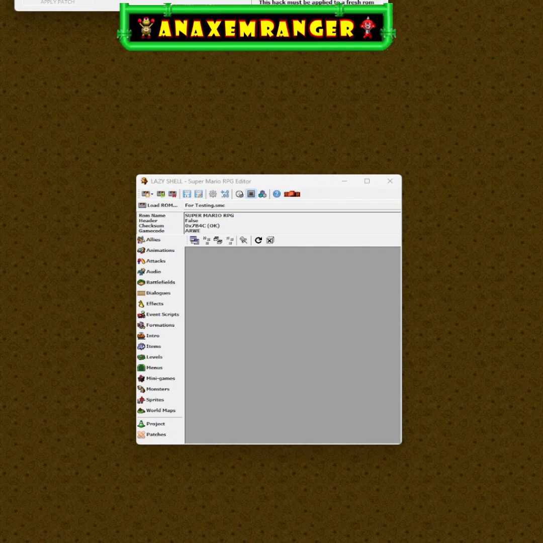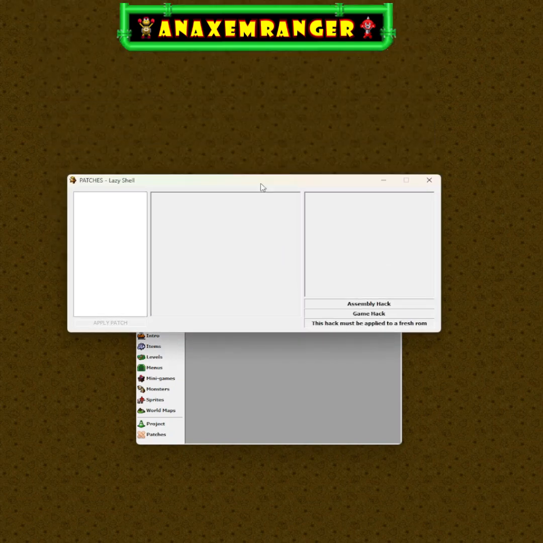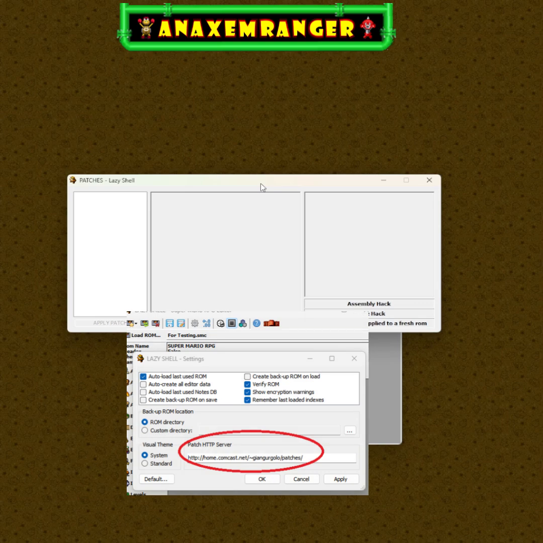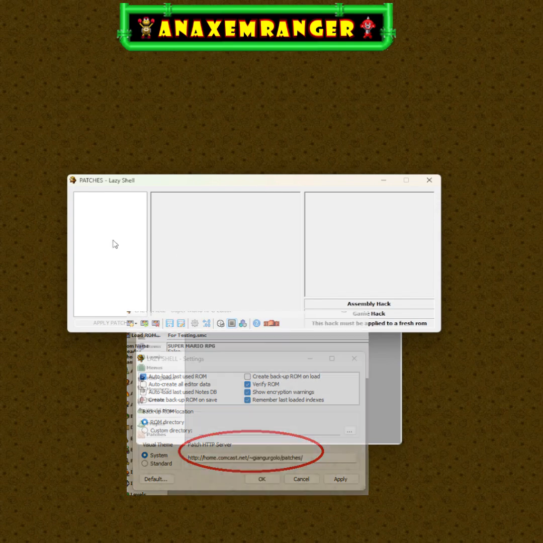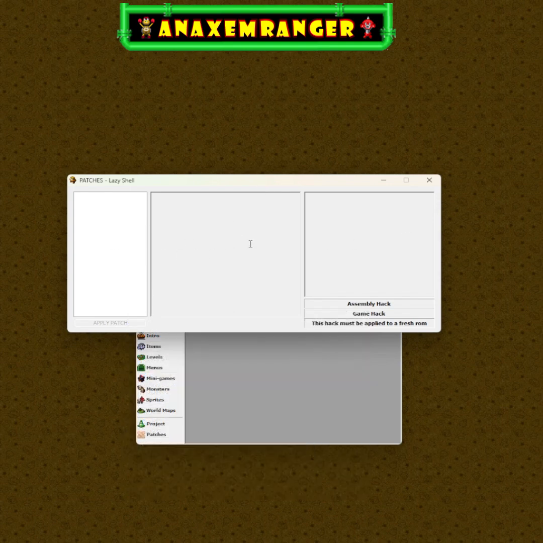Patches. If you remember from the settings menu, there's a spot to enter a URL for a patch server. Again, this website doesn't exist anymore, so this won't do anything. That's why there is nothing here in this area. Theoretically, someone could create a new patch server to give this button functionality, but I'm not aware of anyone who has done that, so this goes unused.